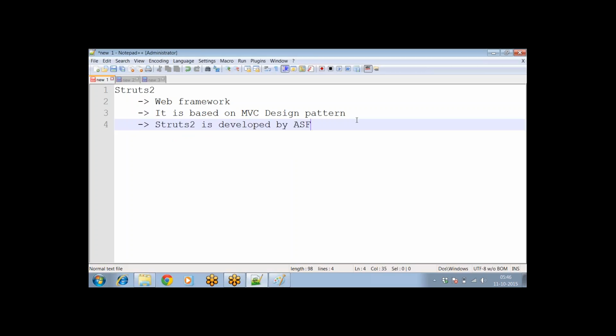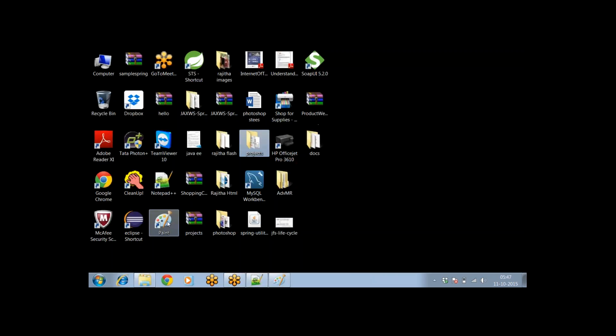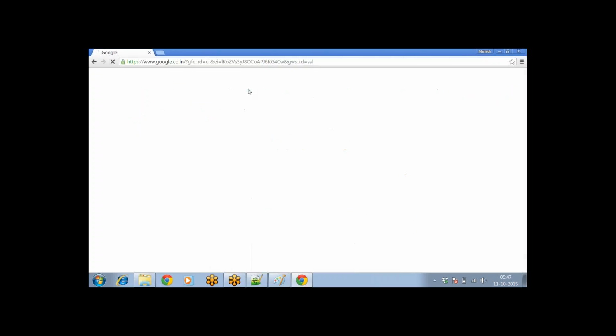Now you will not find these components, whatever components we are talking about in the Struts framework, by default in standard Java or enterprise Java. So we definitely need to download those libraries. From where are you going to download the Struts libraries? From the official site itself, you can download them. I'll show you here.